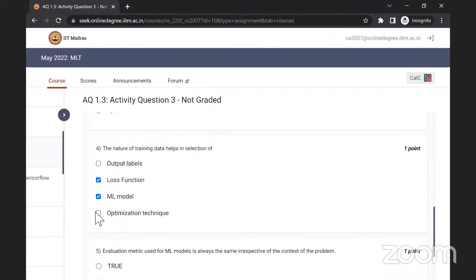Optimization technique. Well, it depends. It doesn't depend upon the training data. Optimization technique depends upon loss function. What do you think? I'm not sure about it.